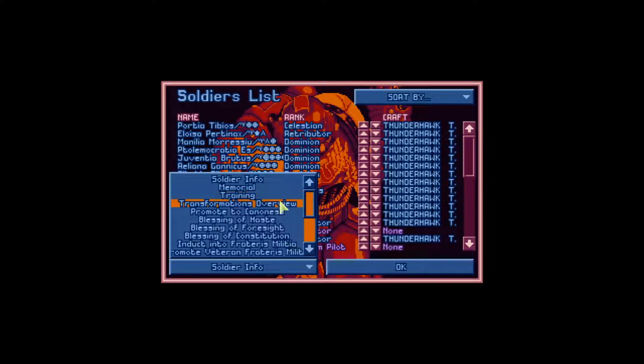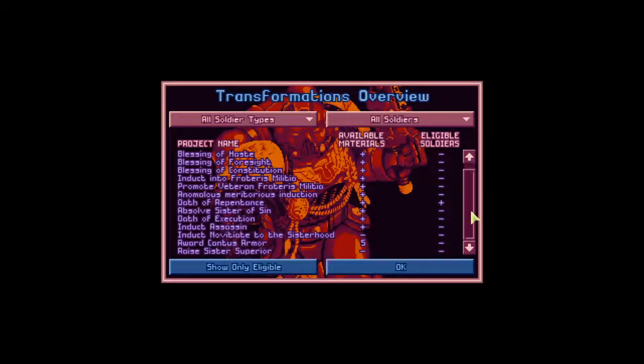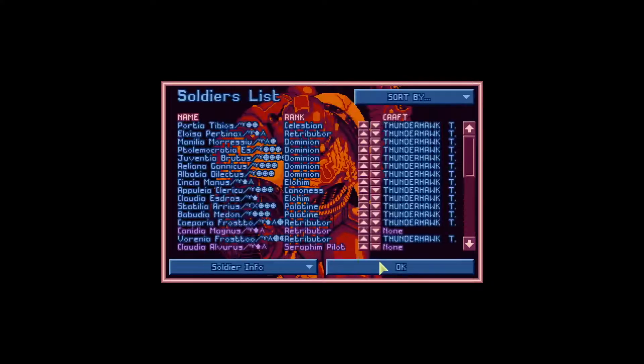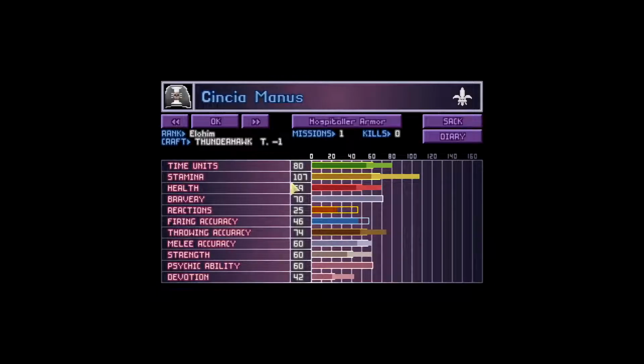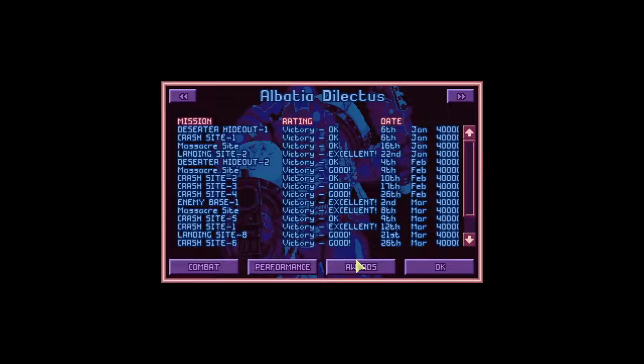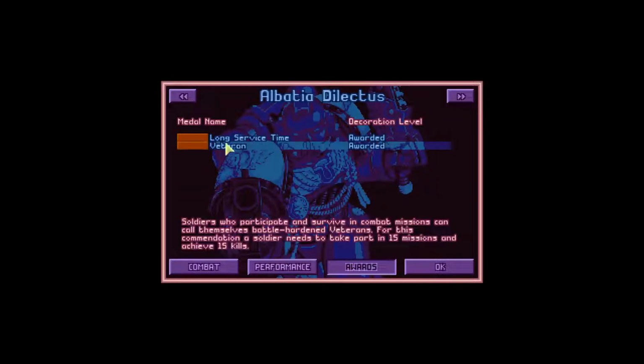And then you got the transformation underneath. This shows you all the transformations you can do, which are mostly based on, in our mod, if they have 15 kills and 15 missions done, then you can basically do a veteran transformation, which is cataloged in the... it's different in each menu what you have to click to. The reason I was clicking around there for a bit was because it's different in each menu. Like, see, this one has 15 kills, 18 missions. Diary, let's go to awards. Yeah, veteran, which is for that.